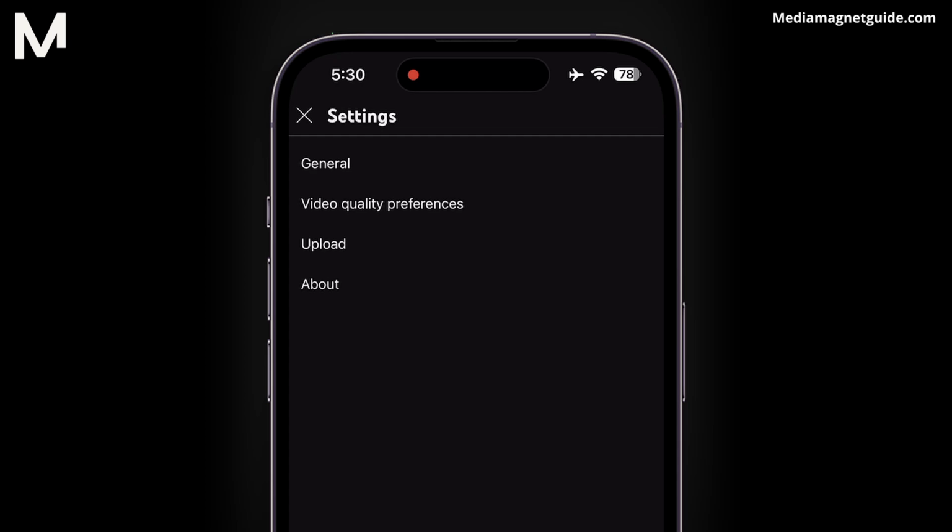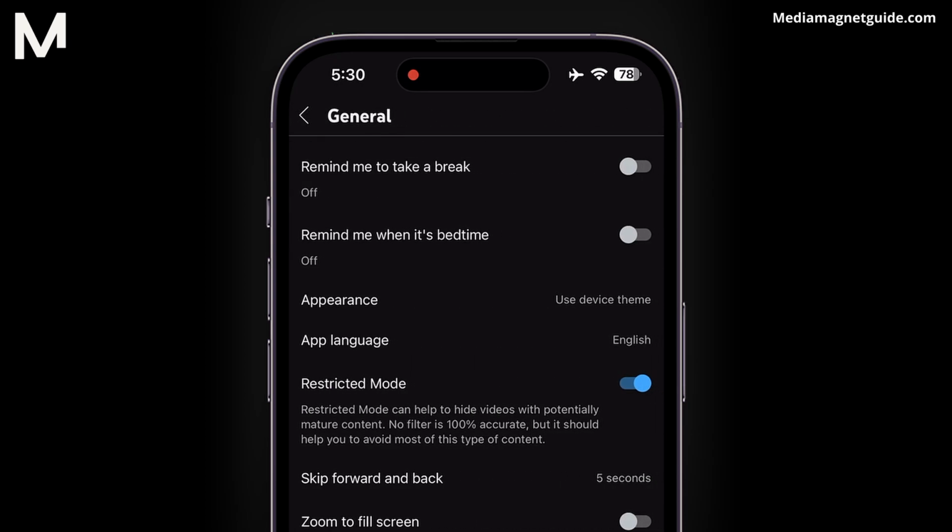Now, scroll down through the settings options until you find General. Tap on General to expand its settings. Here, you'll find an option called Restricted Mode. This feature is designed to filter out potentially mature content from search results, recommendations, and the homepage feed.